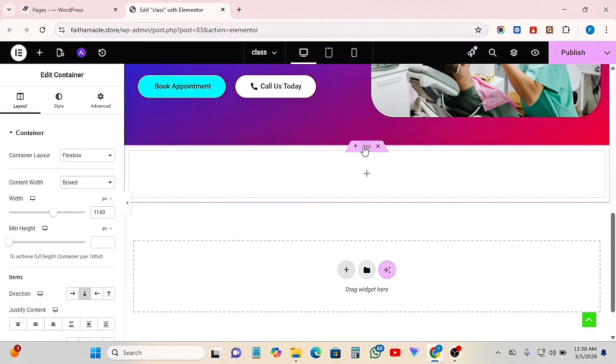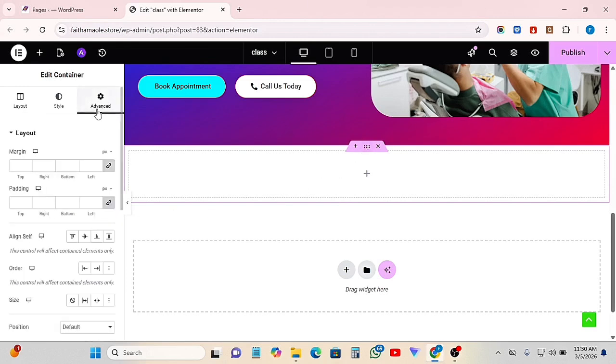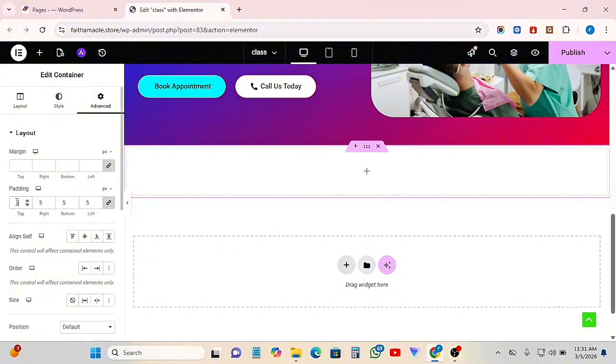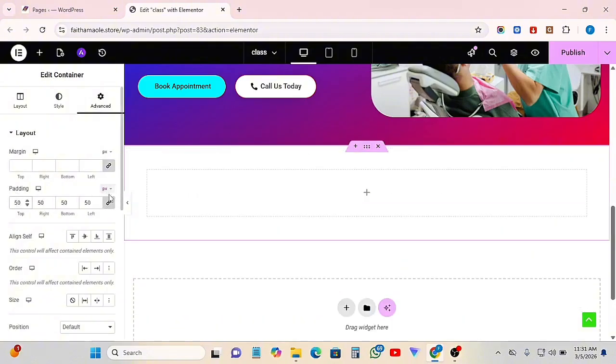As soon as I do that, I tap on the container, go to advanced. I want to give it spacing. So I want to add 50. I want to unlink the values. Remember, to unlink this value, if you want to give individual values to these numbers here, just unlink it. As soon as you unlink it, I can do right. I want to give right 10, then left 10. Top and bottom can have 50. That's fine.